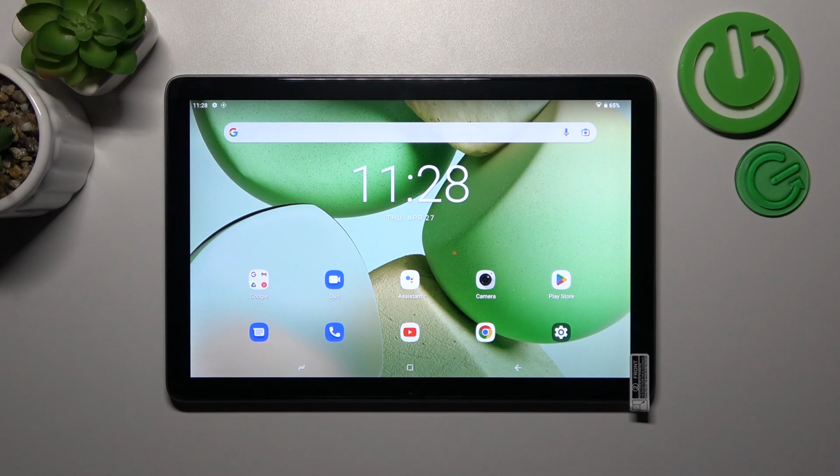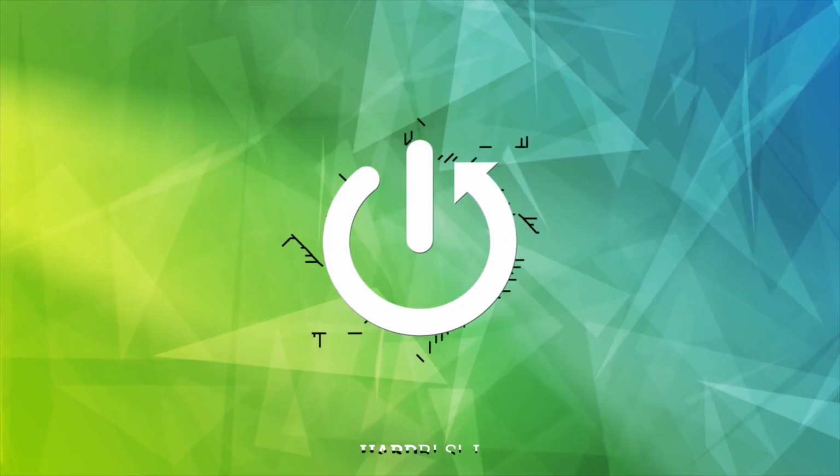Hello, in front of me I've got DOOGEE T10. In this video I'll show you how to manage File Manager.